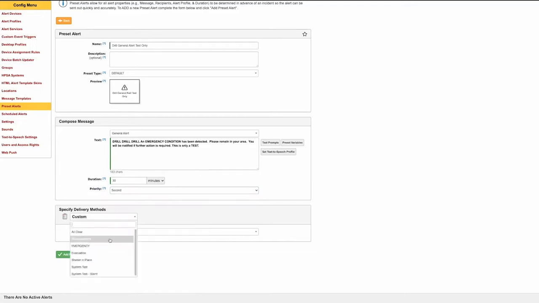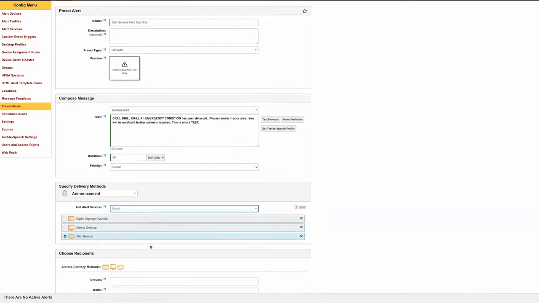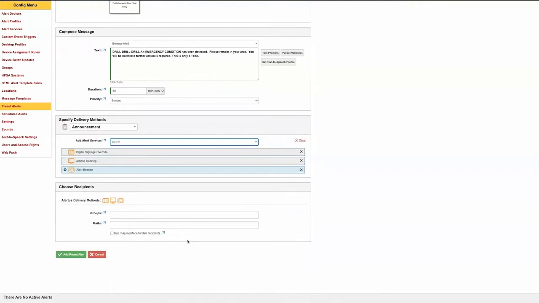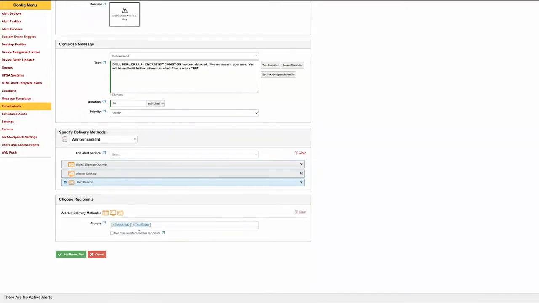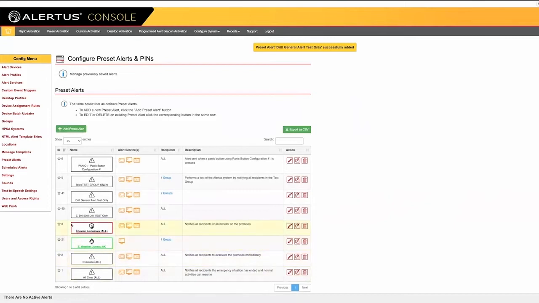The next thing that we're going to do is select our delivery methods. For this, we're going to select our alert beacon, our Alertus desktop pop-up, and our digital signage, and that's a good round for us to cover in this perspective. Now, I can select all of my groups. I can select all units. In this case, I'm going to select my test group, which includes all devices, and in this other place, Juneau, Alaska, because Juneau is a great place to be. So add this preset alert, and now I have it in my system. Here it is as drill, general alert, test only.